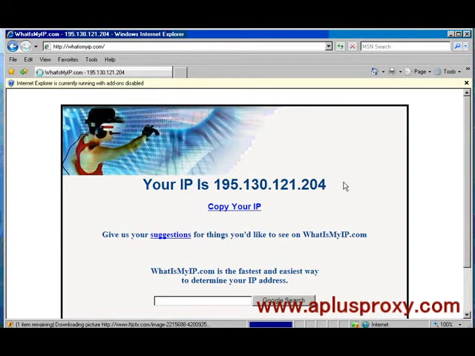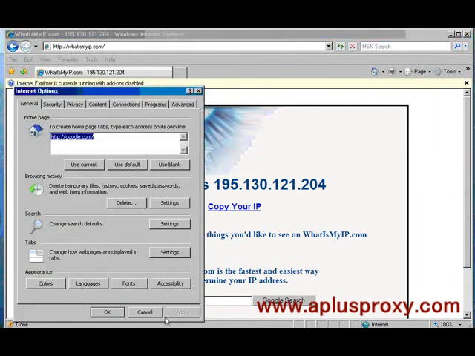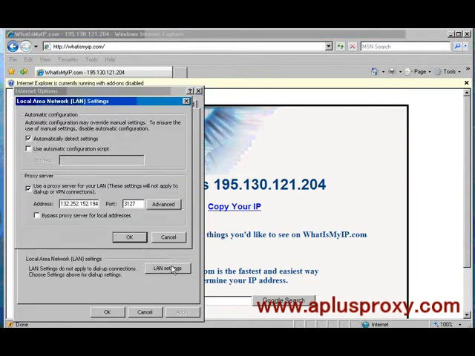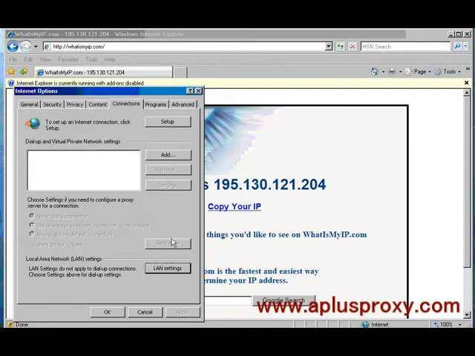It's as easy as that, people. As I said earlier, it's as simple as that. So just to recap one more time: Tools, Internet Options, Connections, LAN Settings, Proxy Server.